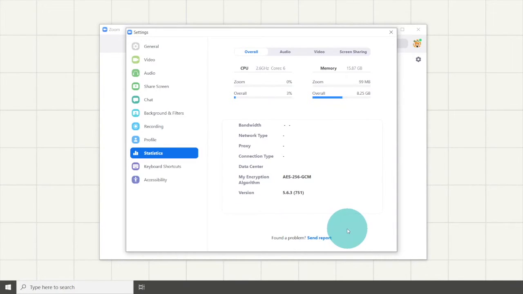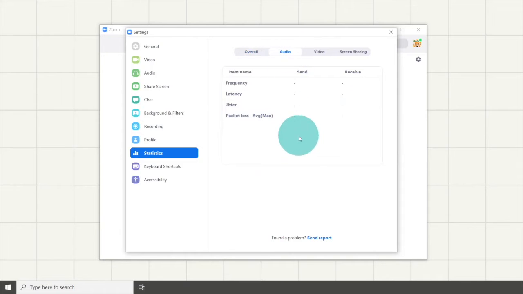In the audio section, it shows related audio statistics when Zoom is using your computer audio. Statistics shown are frequency, which is the audio frequency sample rate being sent and received in Zoom, in which higher frequency equates to better audio quality. Latency, which is the delay between packets being sent and received. Higher latency equates to larger delay times between data being sent and data being received.